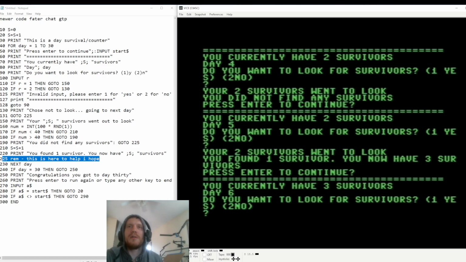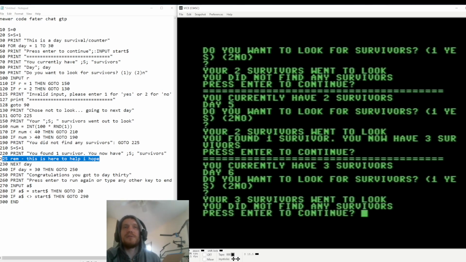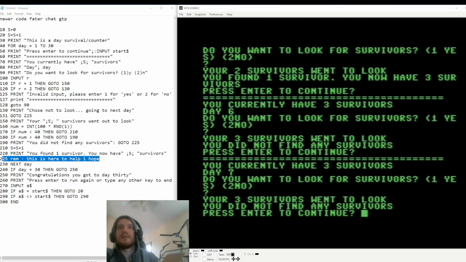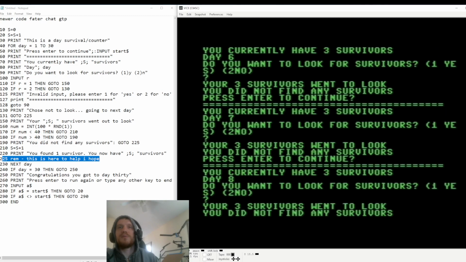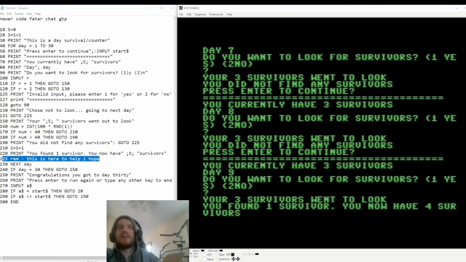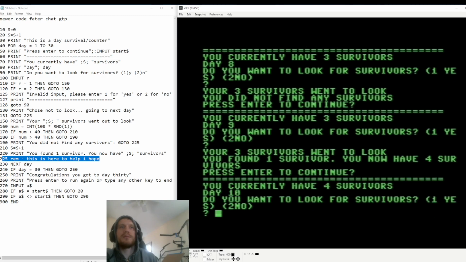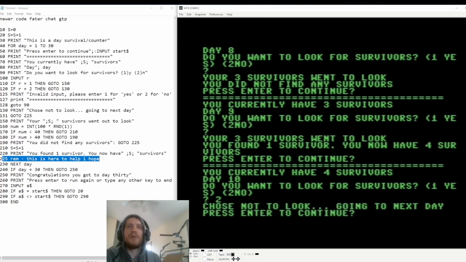Press enter to continue. You currently have three survivors. Day six. Would you like to go look for survivors? If I press enter, it registers it as a one. Your three survivors went out to look. You did not find any survivors. Maybe enter just won't ever find survivors. Will it? You found, yeah, I guess enter is like one. It just counts it as one for some reason. That's something I just don't understand. So I'm going to do two just to make sure two still works.